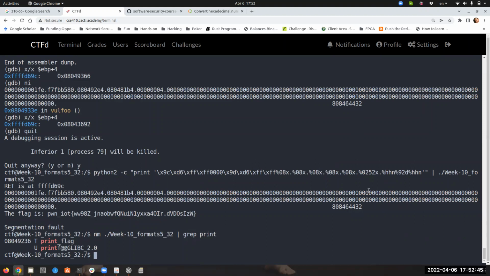The trick also here is to use HHN. If we say there are 4 bytes, technically we can directly override those 4 bytes. But the number we're going to override will be huge, 0804 blah blah blah, 4 bytes. Then we have to print out that big number of characters. That would be very hard to do.